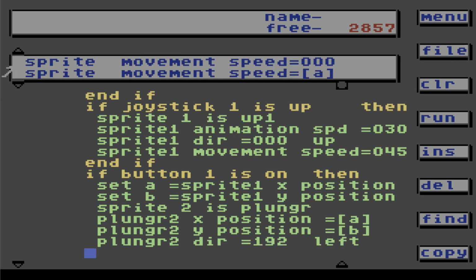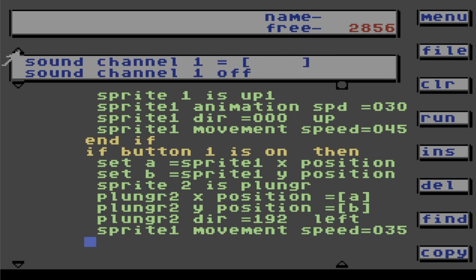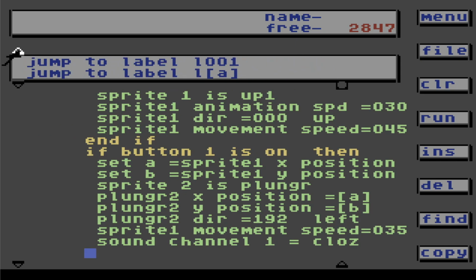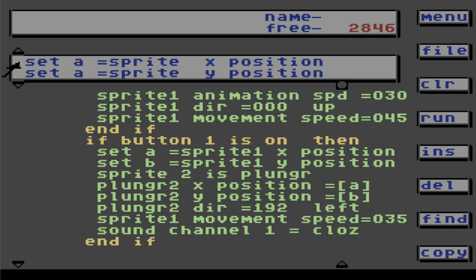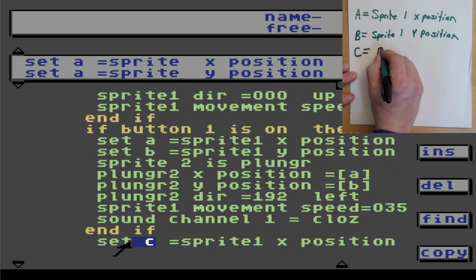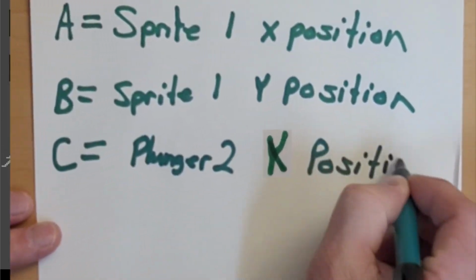And of course, you know, our plunger needs to move, so it needs a movement speed. How about 35? That sounds like a good speed. And a sound would be nice when you press the button. Let's find a sound. I wonder why I named it CLOZ. Now to find the command endif. Oh, it's time for another variable again. Write this down. C equals plunger 2's X position. You just gotta know that.